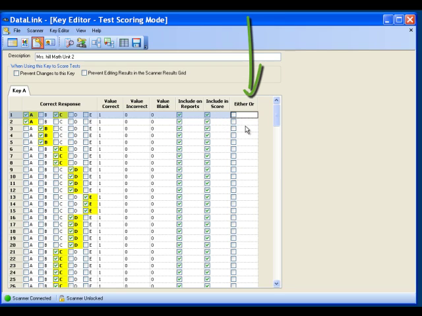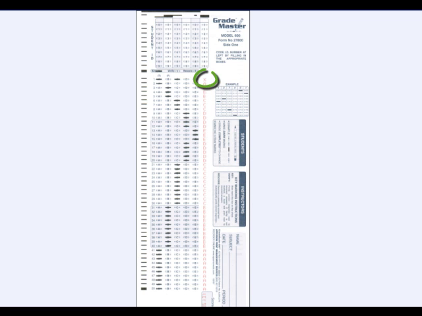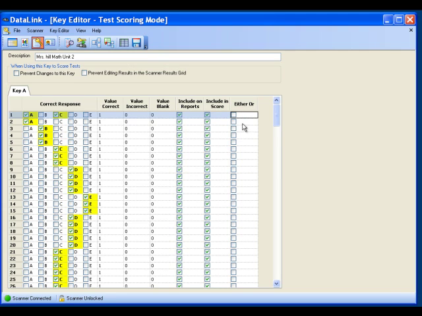The final column in the key editor is the either-or column. What this does is it allows for a question to have more than one answer. Earlier in this tutorial, we saw how if you marked more than one answer on your key, you would get a red X next to that row. This is the area where you can assign the either-or option for those answers.